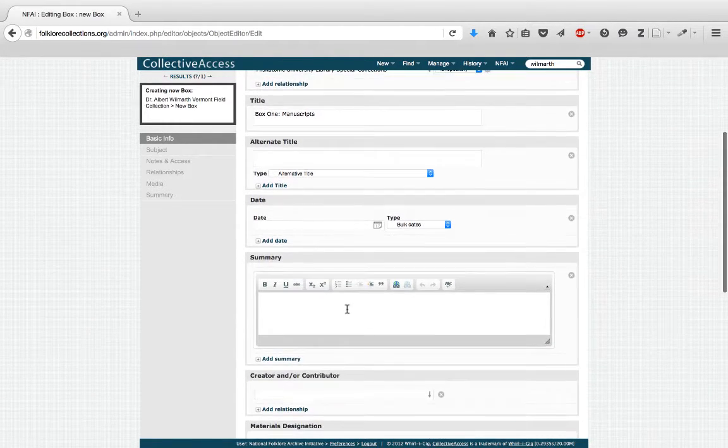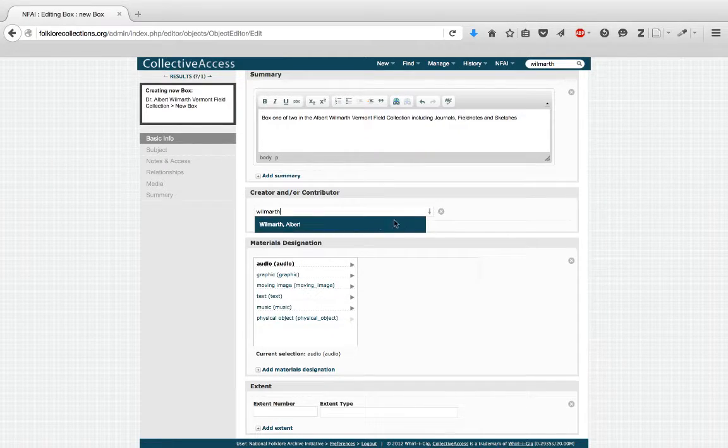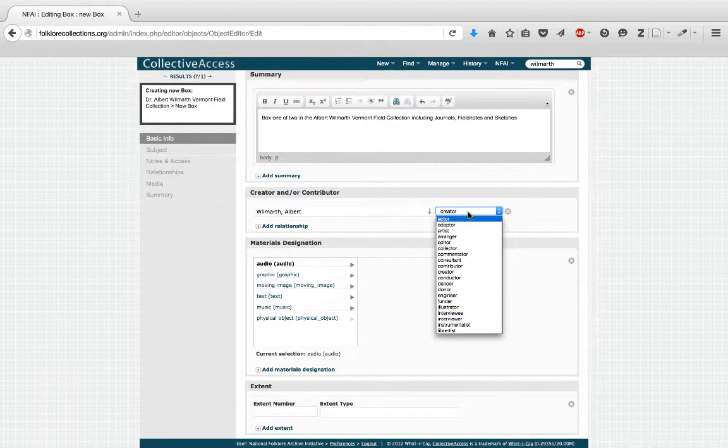Summary. In this case, I'm going to enter box 1 of 2 in the Albert Wilmarth Vermont Field Collection, including journals, field notes, and sketches. Creator and contributor. Since this record is associated with the collection record, you don't need to add it here. However, boxes and folders, like series and subseries, are independently discoverable in the FCD, so it doesn't hurt to put it in if you're inclined to.